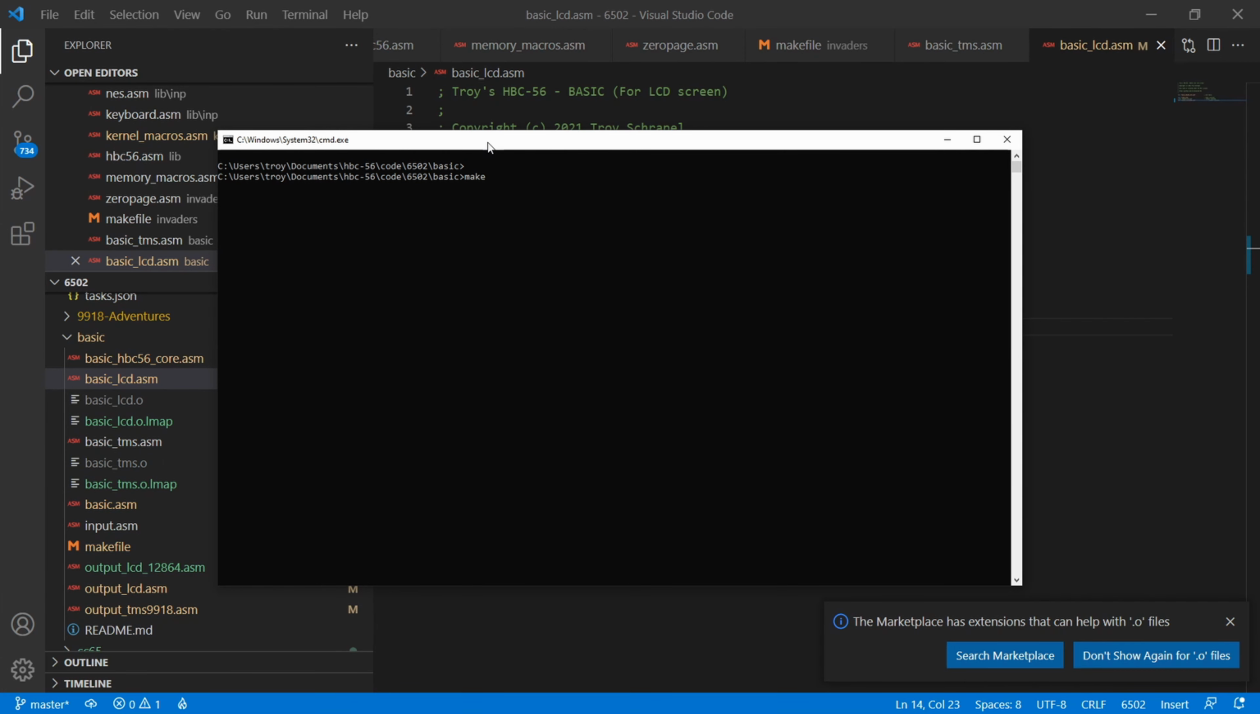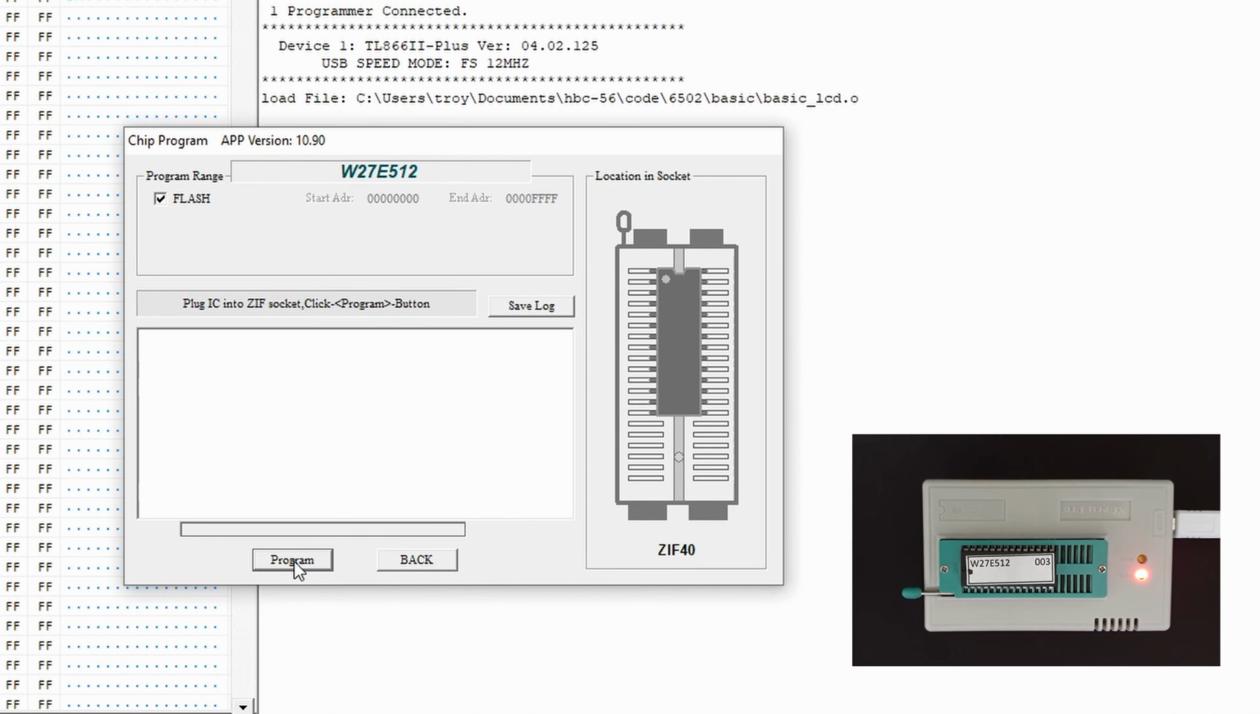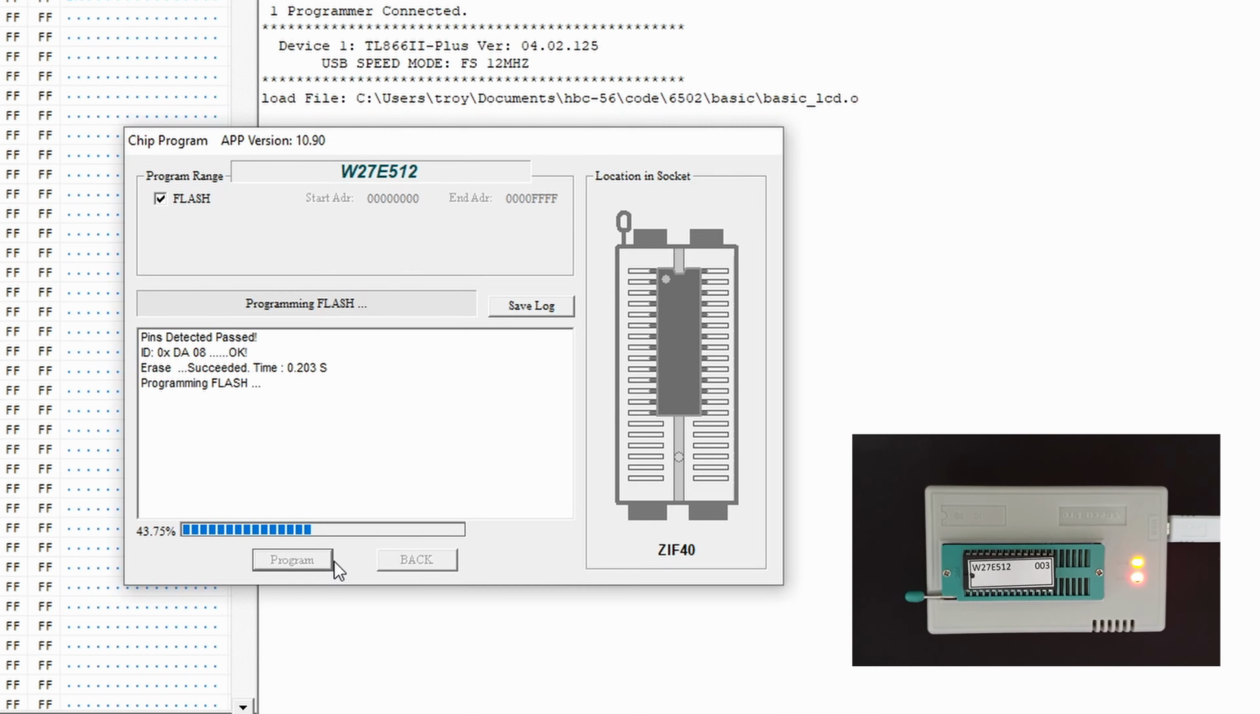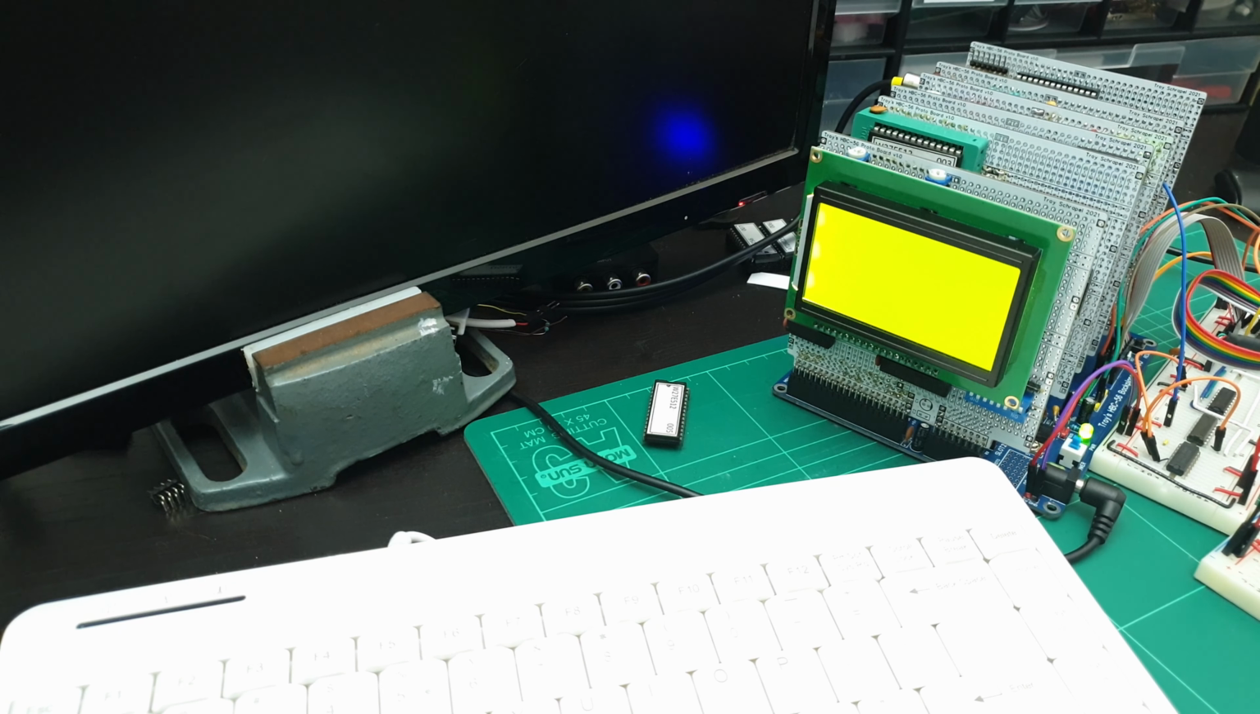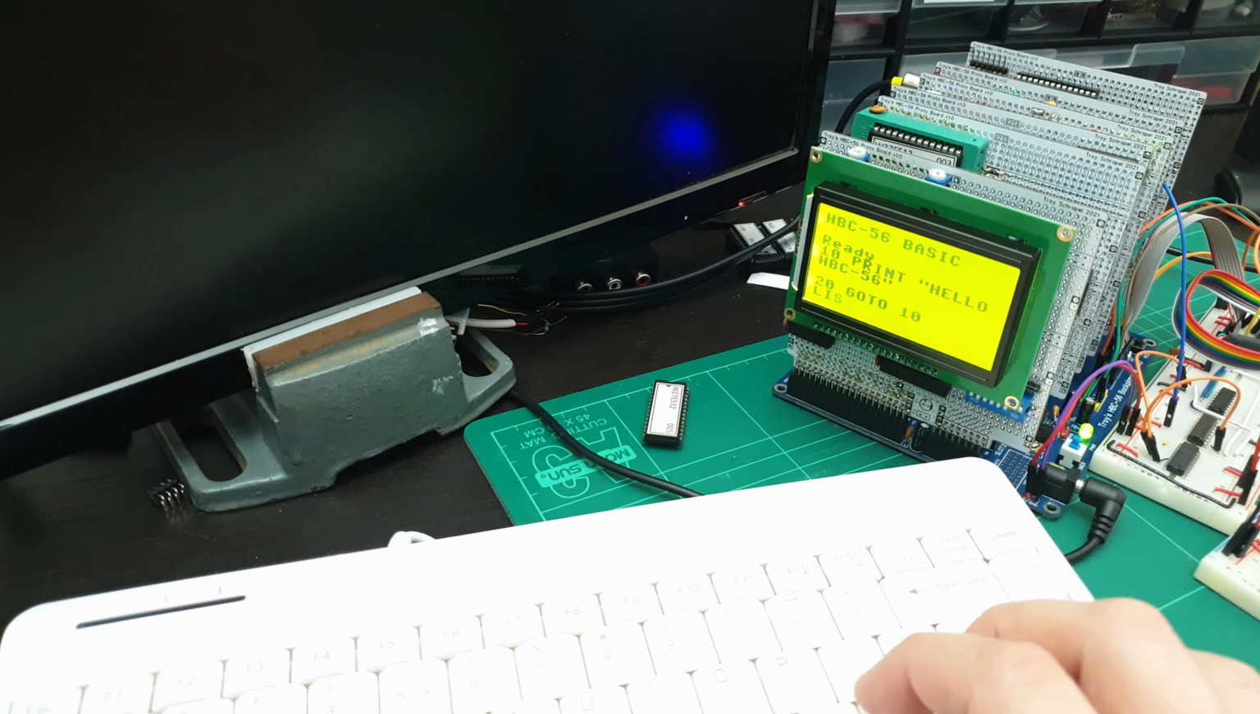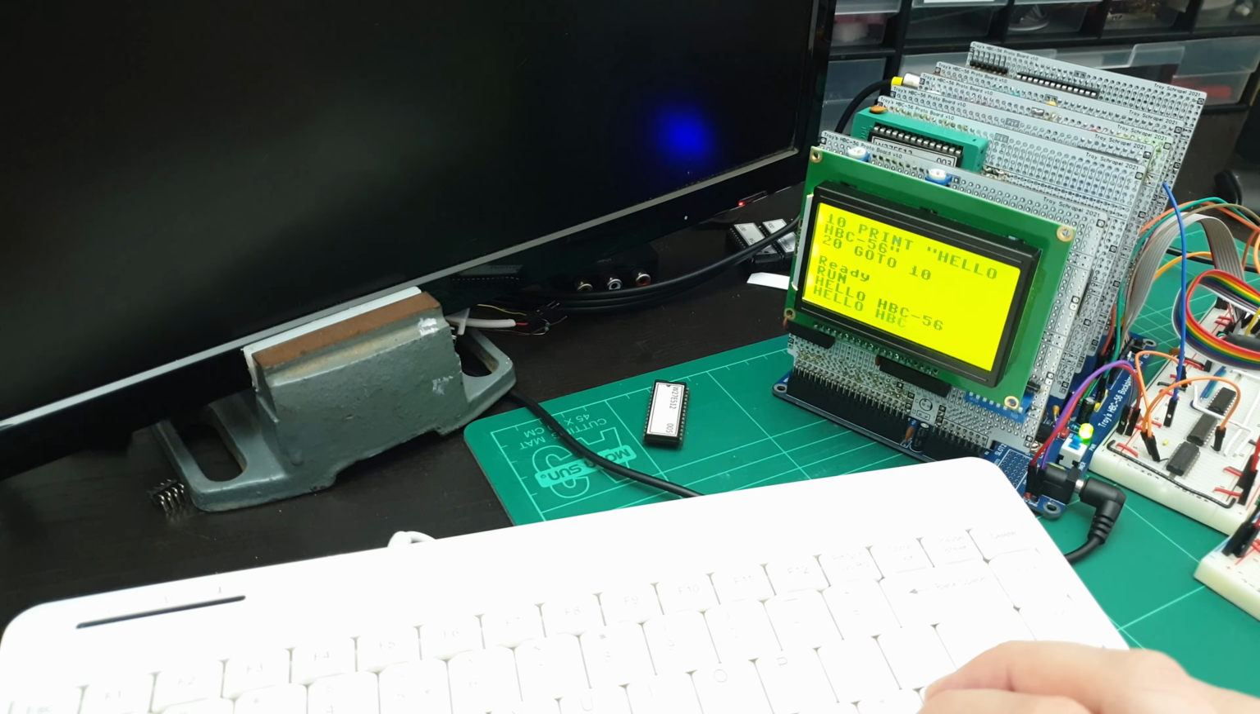Instead of modifying the makefile, I can make a specific target, and I'll just do that. Now I'll burn it to a ROM and we'll try it on the machine. Okay, so that looks a little bit better. 8 lines I guess is better than 4, but still quite limiting.